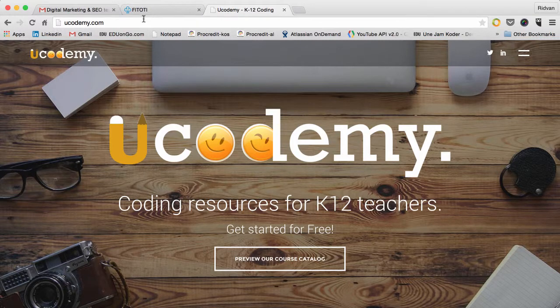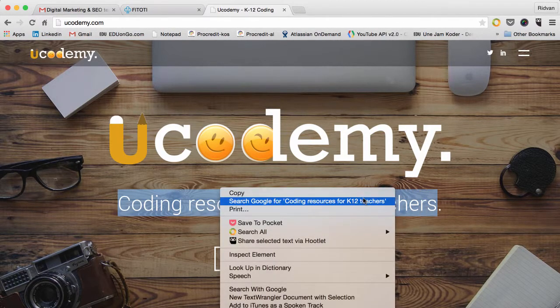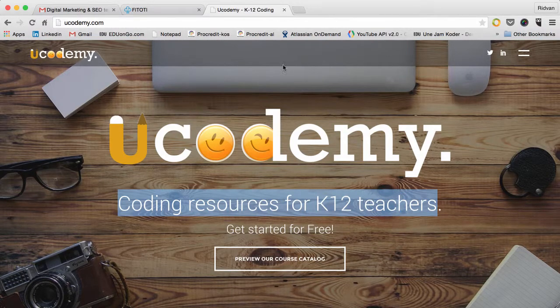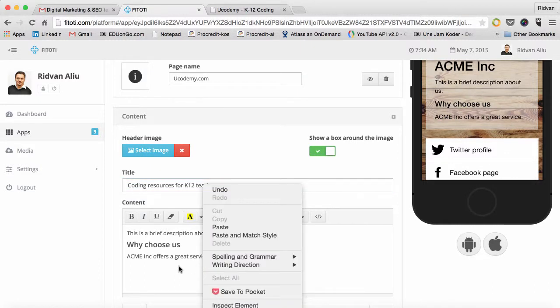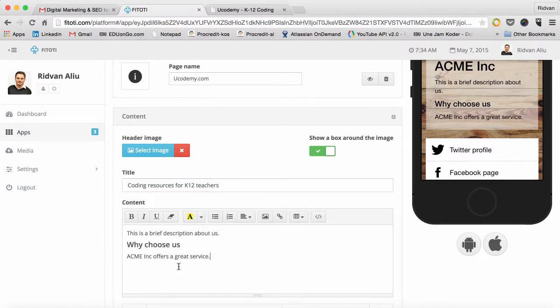So open a new tab, go to ucodemy.com. We will copy and paste the title that we see in the website. So select the title, you can right click and copy or Control C in your keyboard, and then go back to Fitoti and right click and paste or Control V in your keyboard. So Control C and Control V if you want to use the shortcuts.